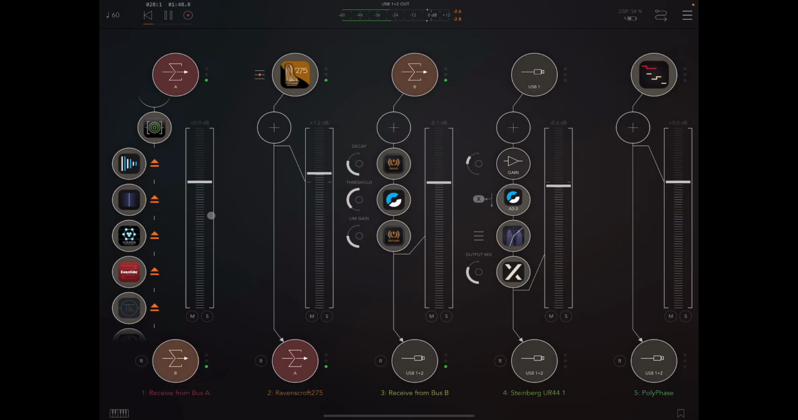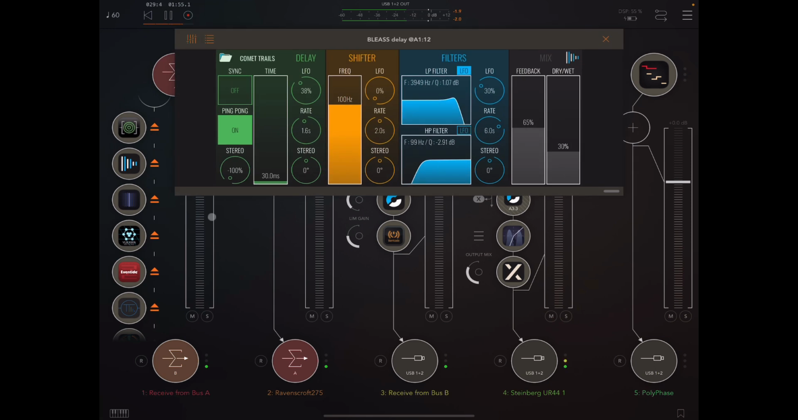Great. Again, I've done a video on it, so I'll be brief here. Now, next one of the very experimental ones, Bleass Delay. So we have a delay, pitch shifter, and a frequency shifter, and filters. And we've got LFOs for each of those, so the LFOs can bring it into extremely experimental territory.